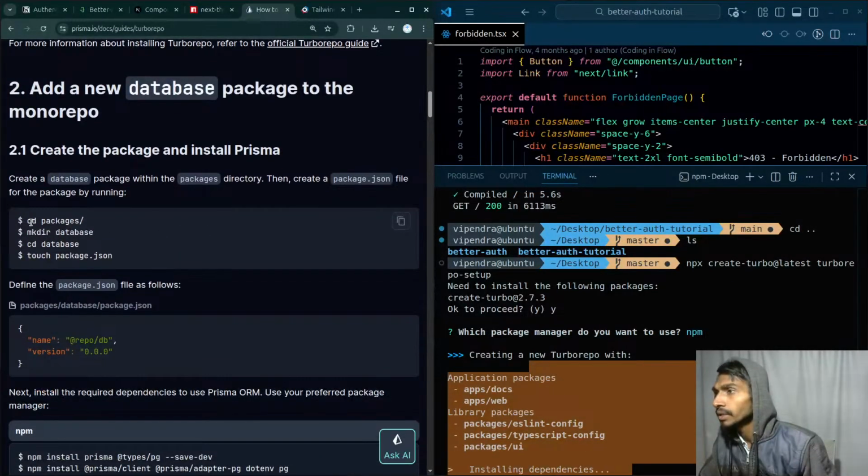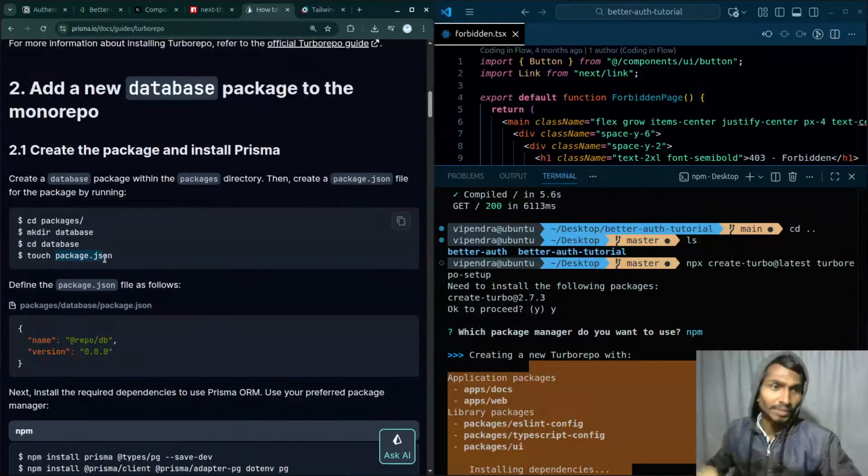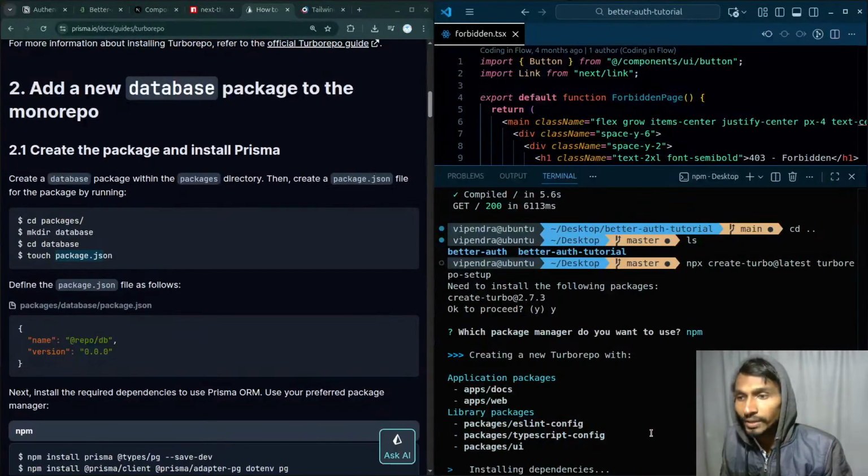And after that, cd packages, and inside packages I have to create a database. I will name it db for now, and then the remaining things are fine. Come on, this should be working.